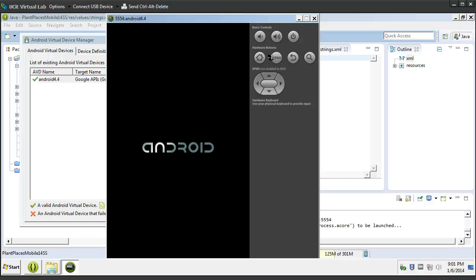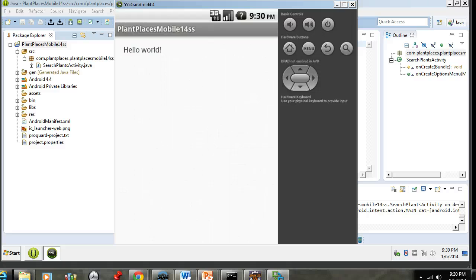Since it might take some time, I'm going to go ahead and pause the recording, and I'll come back once the AVD is up and running and it's showing our software. I'll be back in just a moment. Well, as luck would have it, it's a good thing I paused, because I ended up having to restart. But nonetheless, I got us back to the point where we want to be. What we see now is our Plant Places Mobile 14SS, and we have the layout with Hello World.